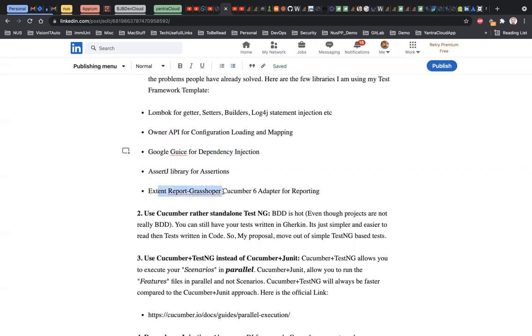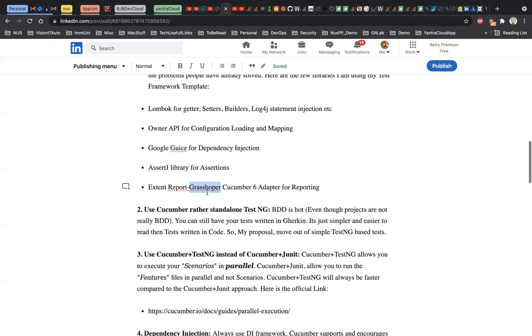Last but not the least is the Extent Report, Grasshopper Cucumber 6 adapter for reporting. So I'm using Extent Report, but an extension of Extent Report is provided to us by a team called Grasshopper, and this library has the capability to generate your Extent Reports without you having to write a single statement. It maps with the Cucumber steps, and the Cucumber default interface and object scenario.log is being picked. Whatever you write under scenario.log, whatever you write under scenario.attach, it will pick it up and generate a report for you and embed that information in the report. So that also I will show.